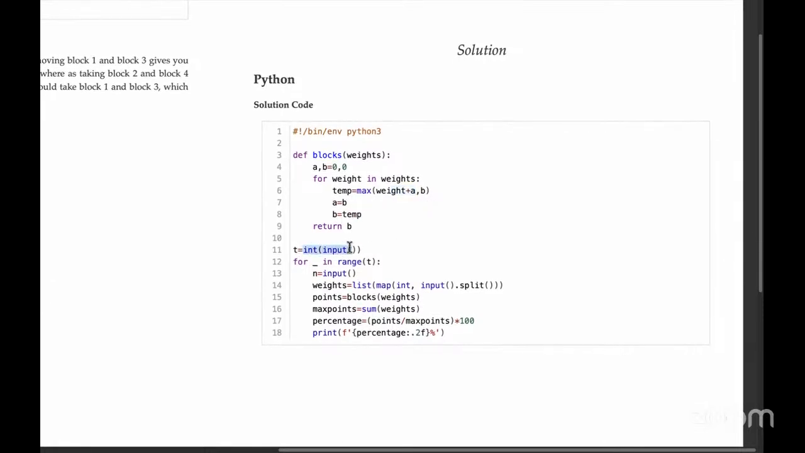And the driver code is also pretty self-explanatory. You take the input, iterate over the inputs, and simply take the N and the weights array. Finally, you have to find the blocks for the weights that we just found out. The max points is nothing but the sum of the weights. So this is the total, maximum points that you can get.